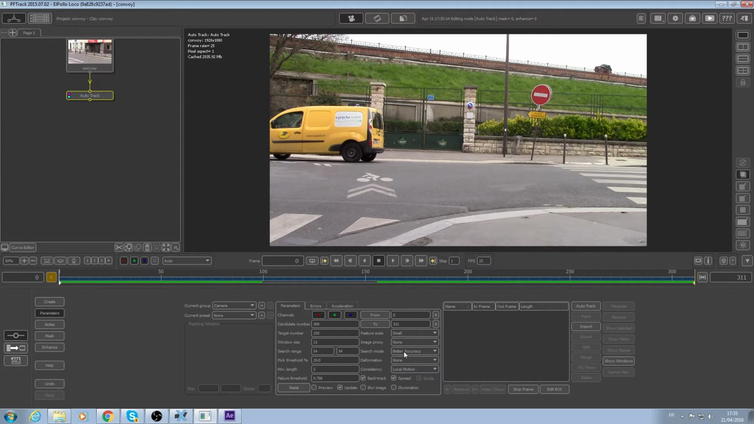I want my camera move to be really precise because imagine you're making a movie and it needs to be really precise. I don't have to explain that. Okay, so let's click auto track.